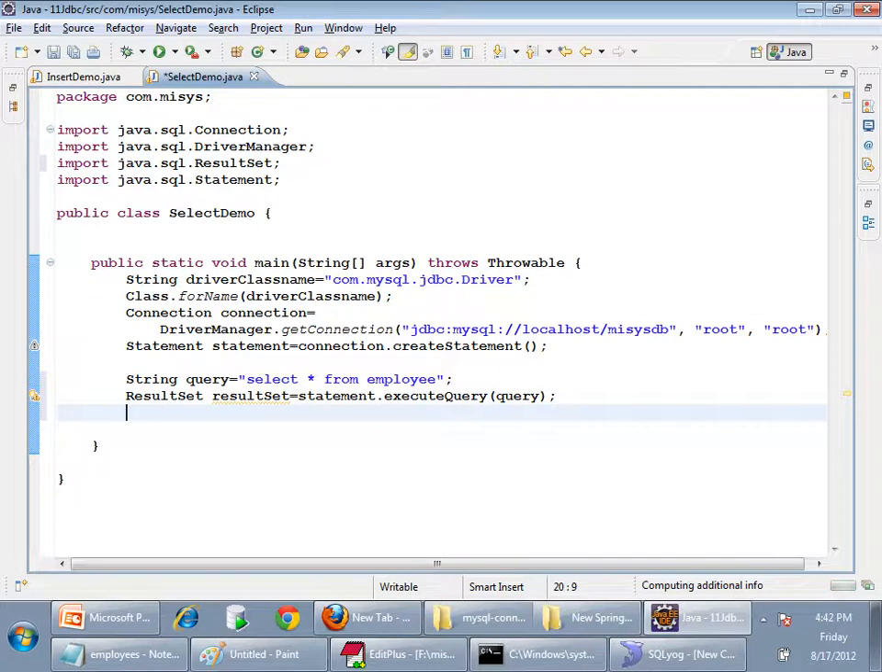Now you have got a set of results in your memory, so you have to iterate over it. So while result set dot next method, what it will do is it will check whether next row is there or not. Whereas in iterator, what was the method? Has next. Here it is next method. Next method will check whether there is next row or not. If yes, it will return true. I'll go to the body of while loop.